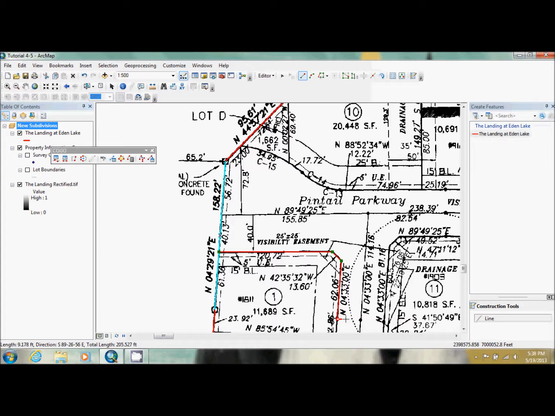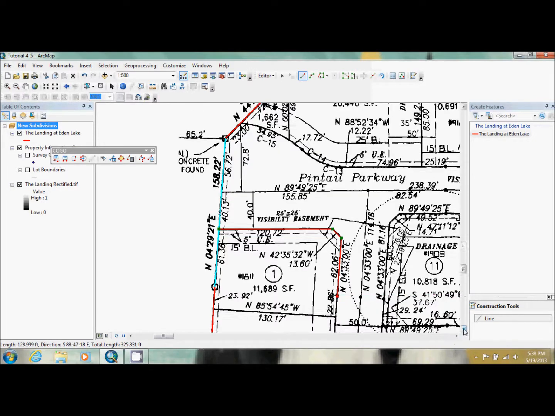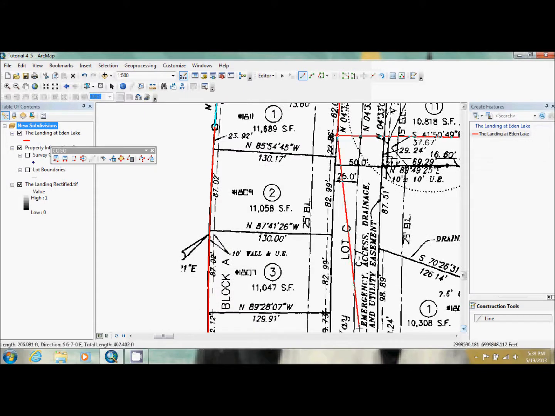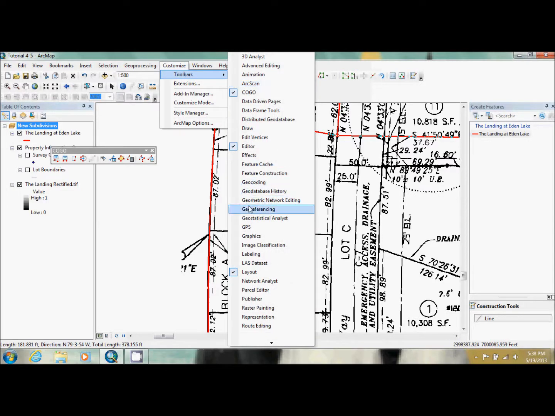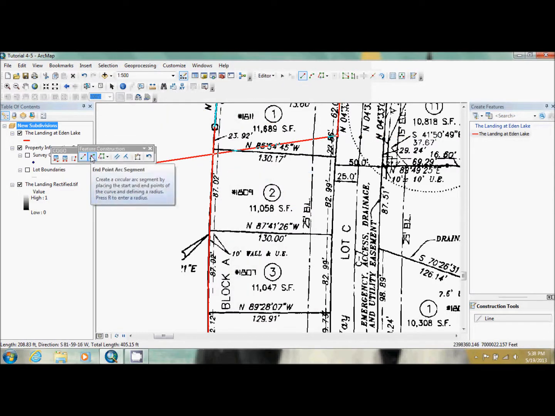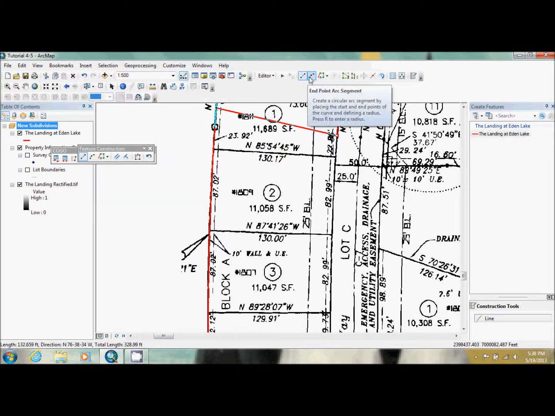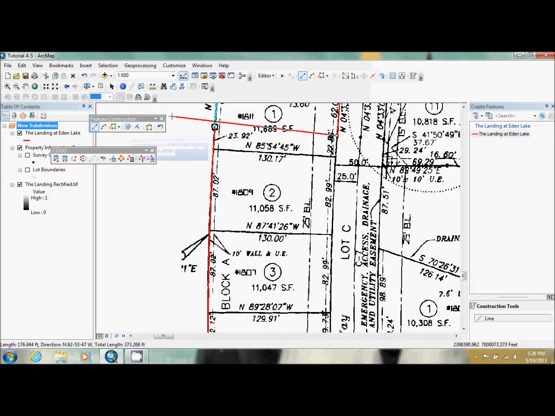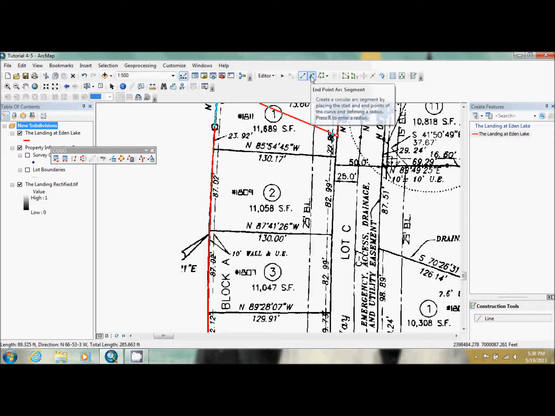Now, this next part is going to be a little bit tricky because what we have here is a slightly curving line. And how we're going to get to that is we're going to use a new tool that's in the feature construction tool. And it's this one right here, the endpoint arc segment. It's actually up here in the editor too. I don't know why they have us use the feature construction one. So I'm just going to get rid of that one just to reduce clutter on the screen.